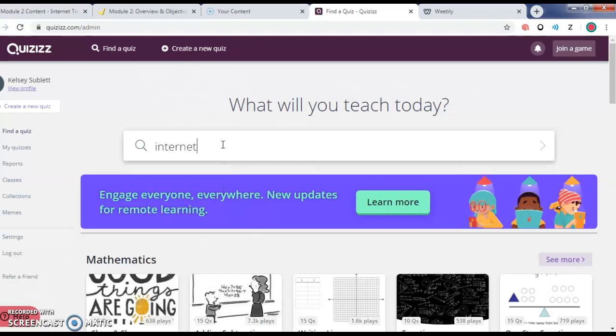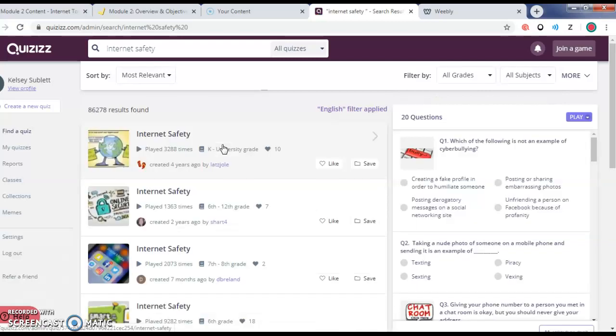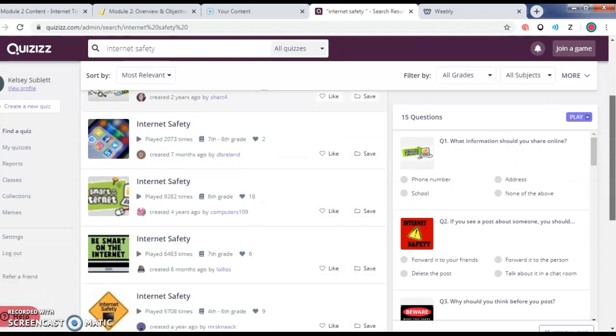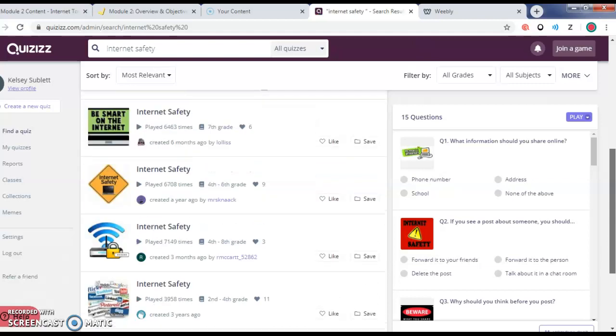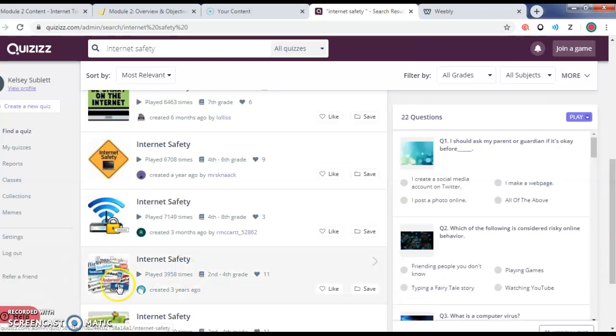I'm going to type in internet safety, since that's something that we kind of looked over this module. Once you type it in, it'll bring up all the pre-made quizzes that are on internet safety. It'll also give you a grade band, and it'll tell you how many times somebody has used it or played with it. So let's just look at this one. You'll click on it.